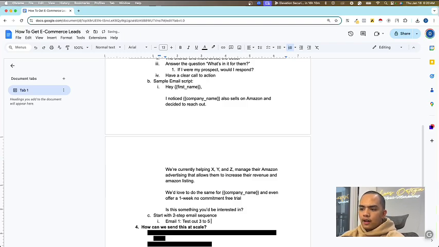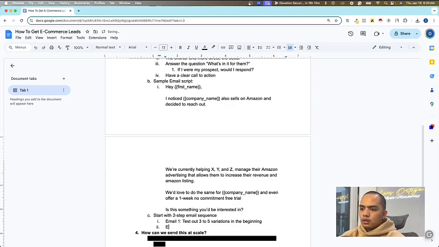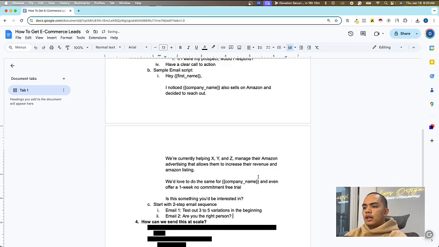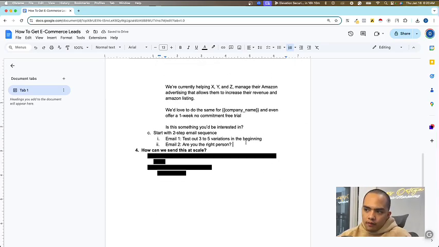Test out 3 to 5 variations. Email 2. You can just do the poking the bear approach, like, are you the right person type of thing. Are you the right person? And then, yeah, you can just restate the offer from there. Now, once you have found out which of the variations works best, then you keep using it. Turn off the ones that don't get any responses, and then you just repeat what works.